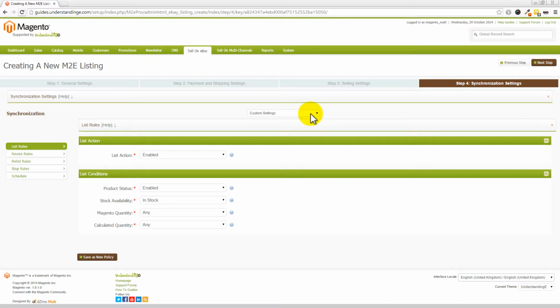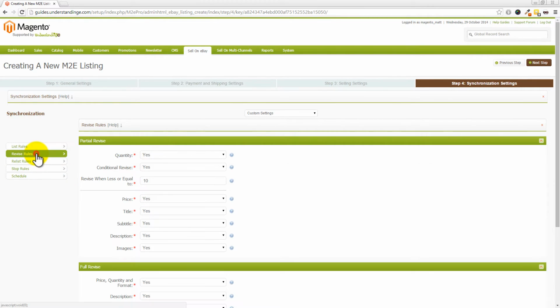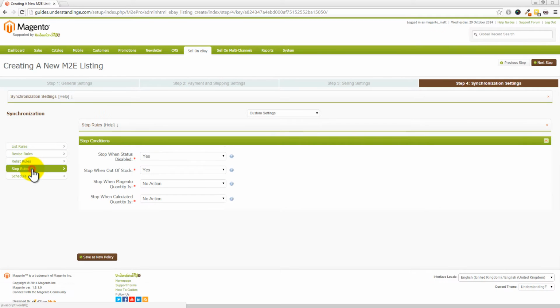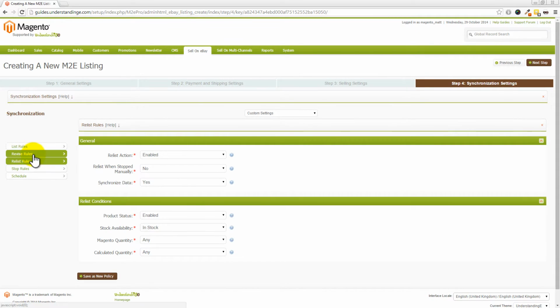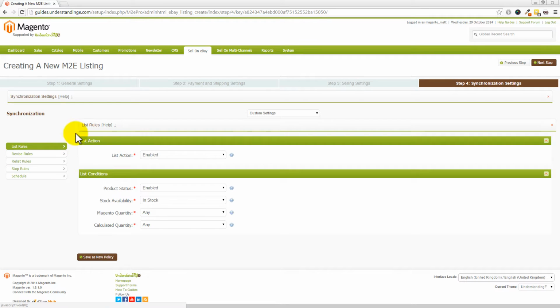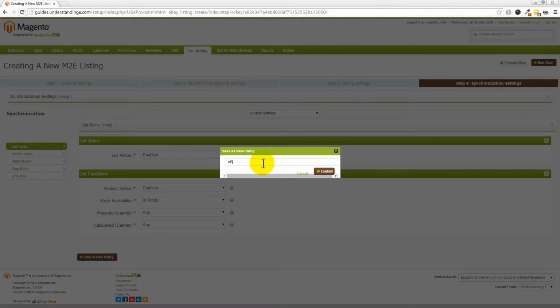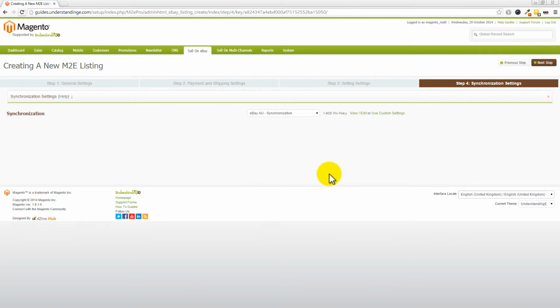Now, this is really up to you whether you want custom synchronization settings for the international sites. In our case, for simplicity, we're not going to do that. But you could add in customized settings as required. You can have different revise rules, relist rules, and stop rules as required for the international site. And if you do make some changes here and you do want to set them up, just make the changes as required. Click on Save as New Policy, eBay AU, hyphen, and then synchronization, and then click on confirm. And that's it. Excellent. So we're going to click on next step, top right hand corner.